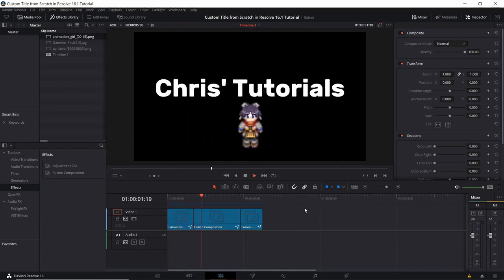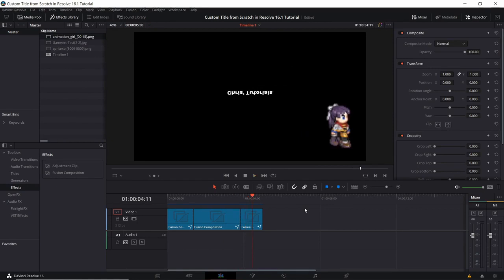So right now it looks something like this, where our character is able to walk onto the screen with one animation, idle with another animation, and then walk off the screen with a third animation. And you might notice I have this split into separate Fusion composition clips.